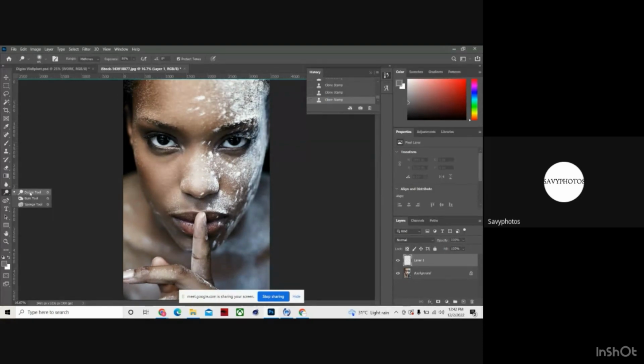With the Dodge tool, if you right click, you are going to see things like the burn tool and the sponge tool, having different work at almost the same area. And this is called the pen tool. The pen tool is also used to mark particular areas. But if you right click on it, you'll find things like the freeform pen tool, and other things like the curvature tool, and it just goes on and on.